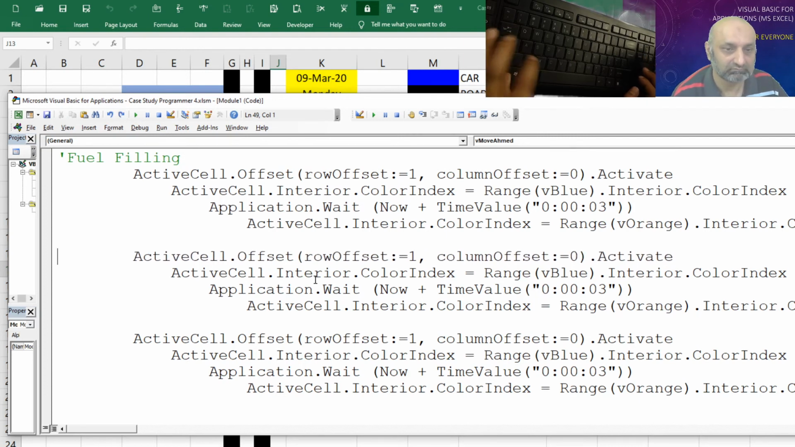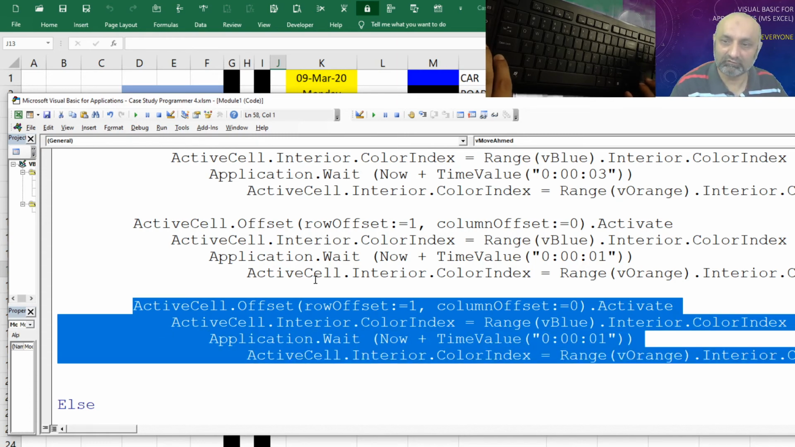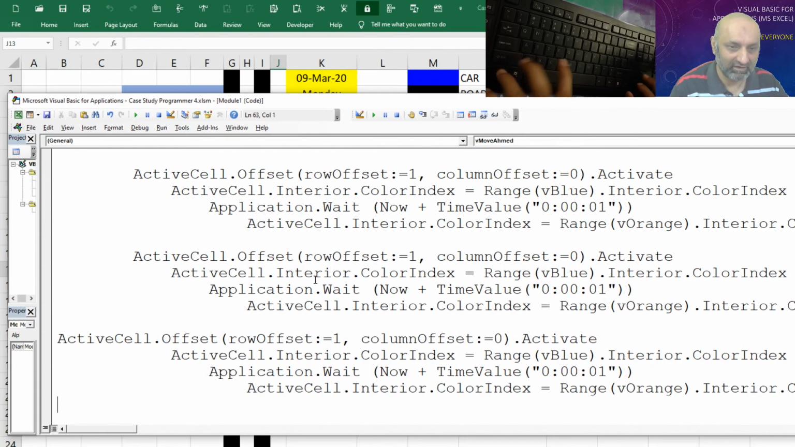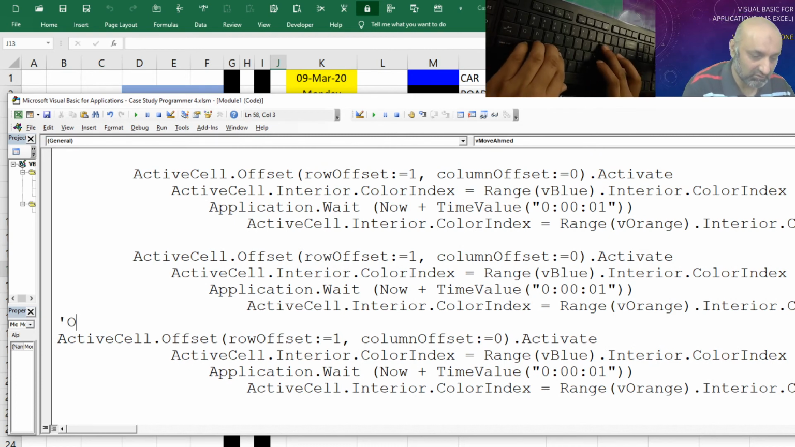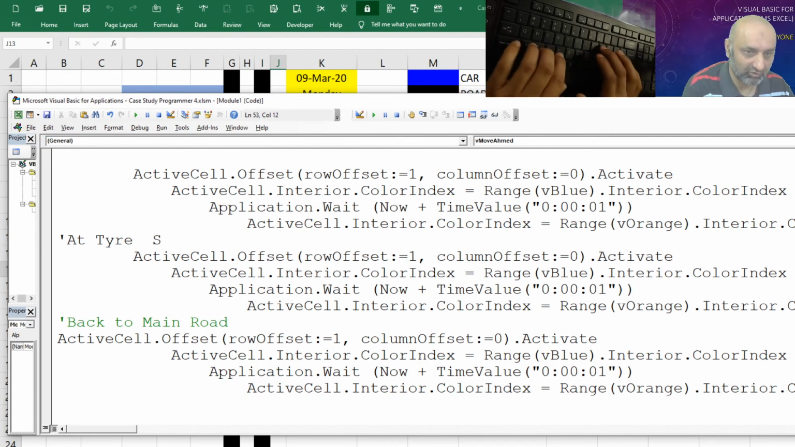So the first time it moves down, the wait would be 1 second, and the second time it is also 1 second, but if it is the first Monday of the month, it will be 3. We will code it later. And once this is down 2 steps, then it should move 1 step left to get back to the main road, and this was at the tire shop.